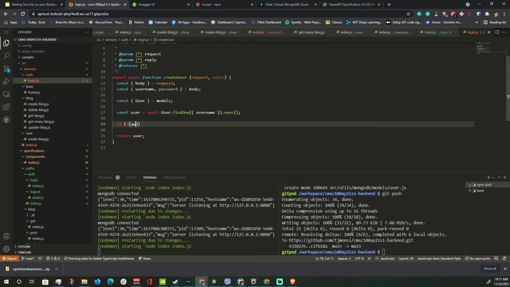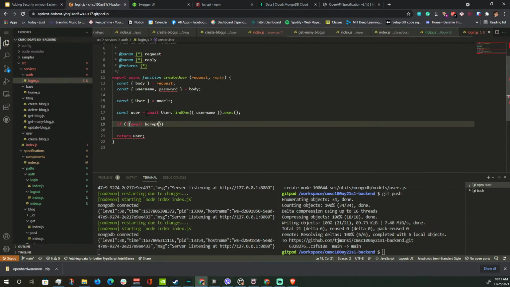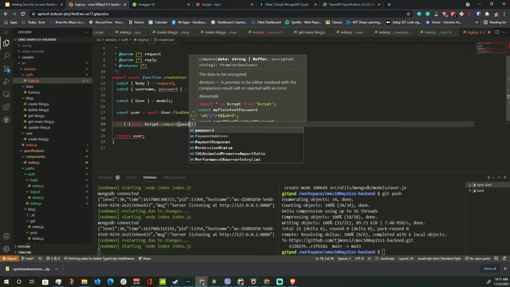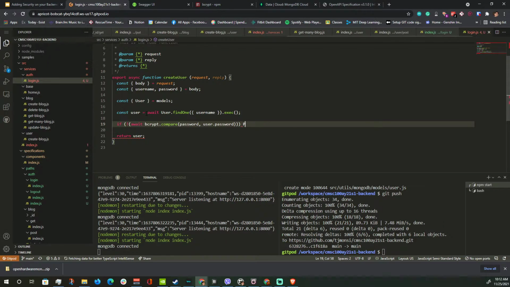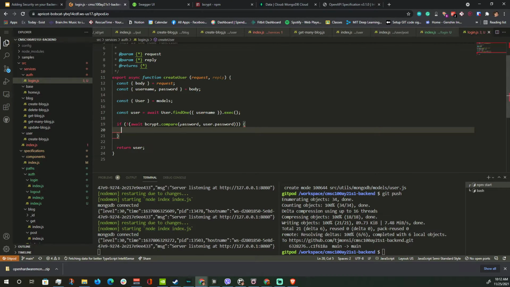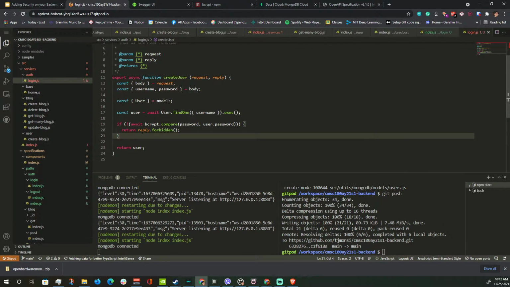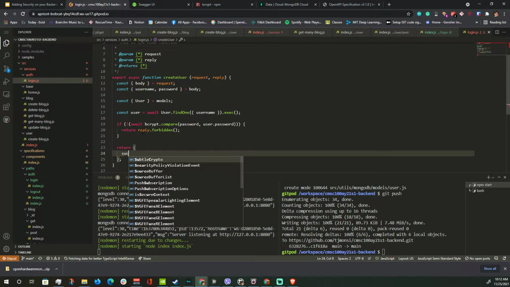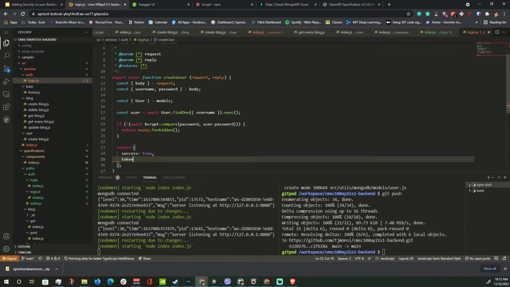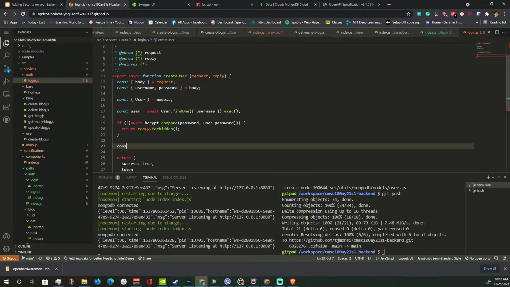If await bcrypt, so how do we compare the password? We use the bcrypt compare. The password that we have sent and the user's password, if it is not equal, this is what we want to say, we return reply forbidden. That means we are not allowed to go through. Now, instead of returning the user, we just return success true and a token. Now, the problem is, where's the token? How do we create a token out of this one?